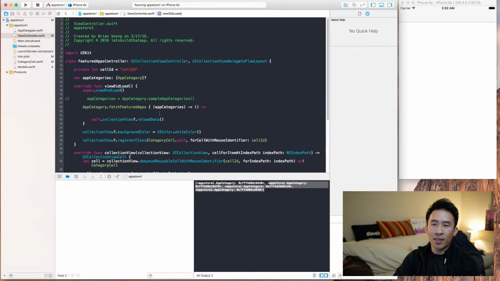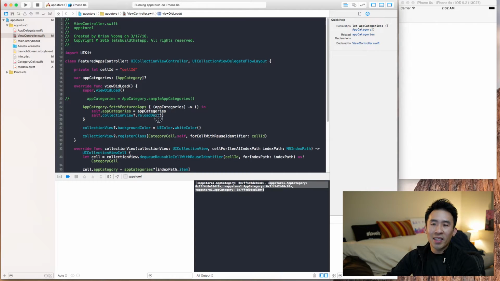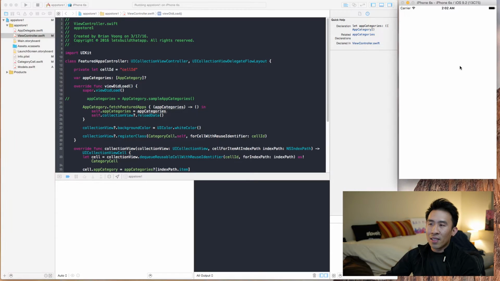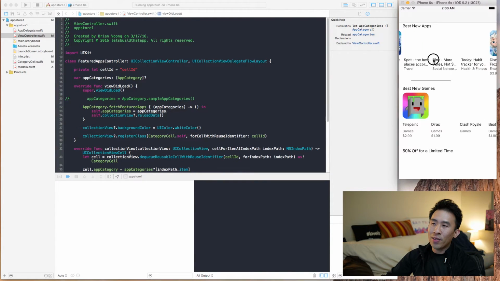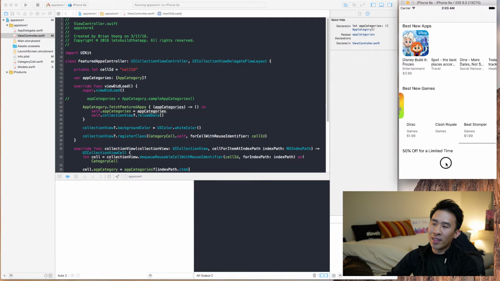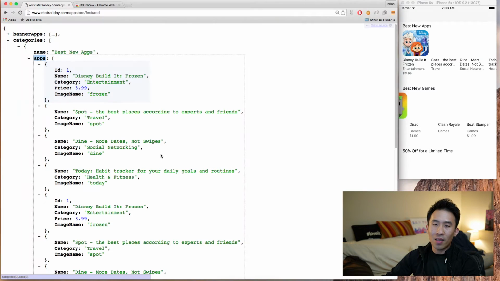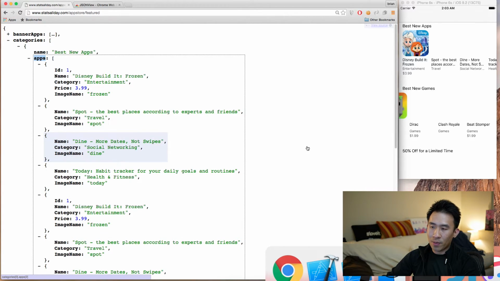And the way we do that is to very simply say self.appCategories is this thing here, which conveniently is called the same thing. I suppose you can call it something else, but it works for us in this scenario. And notice how we have all of these apps now. Scroll down, we have more apps. So what's missing is the app icon for each one of those individual cells. And the reason for that is because our assets do not yet contain all these image names like Dine, Today, and Spot for those apps.